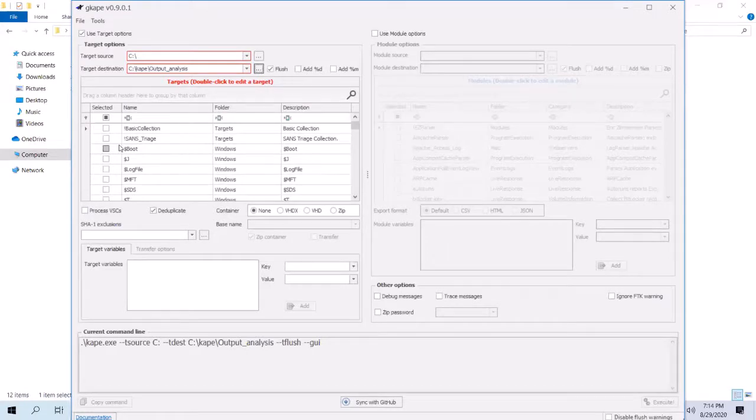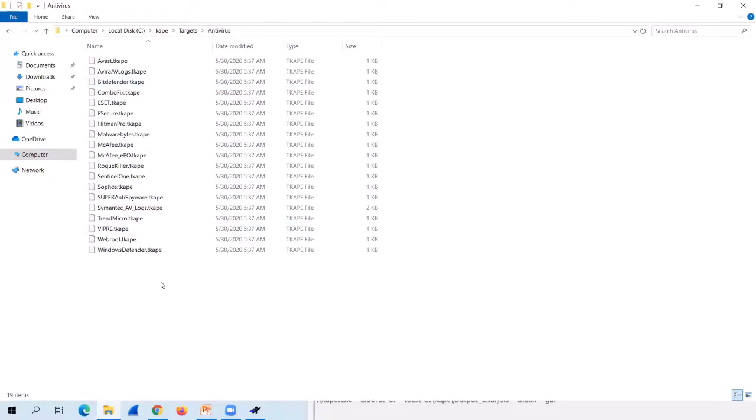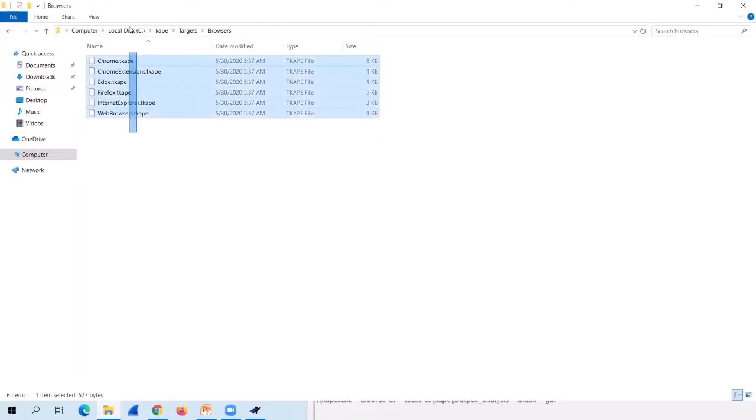Now there are a lot of targets that are already written. Don't get confused. Target means that behind each and every target, there are different pieces of software and scripts that go and collect that particular information. It can be about Windows, it can be about event logs, it can be related to browser data like Firefox, Chrome. These are certain modules that are triggered whenever you execute this software.